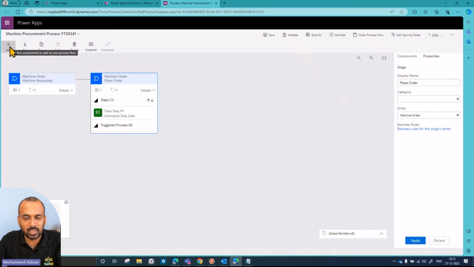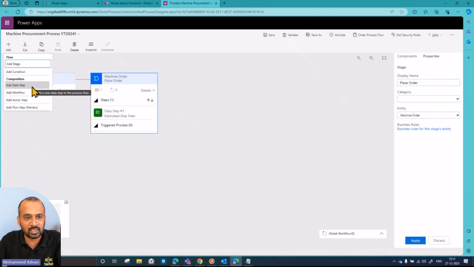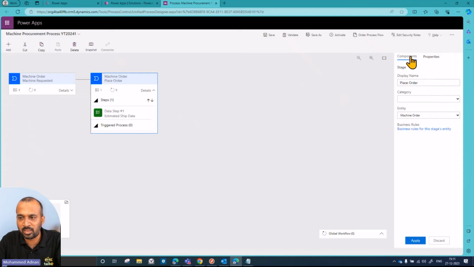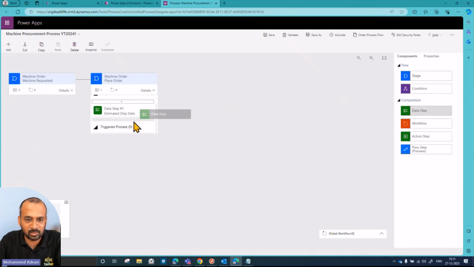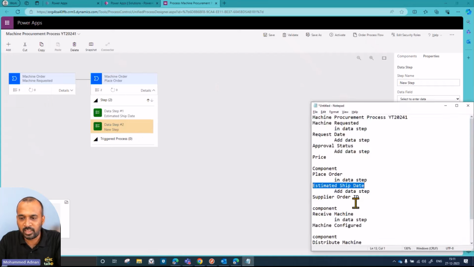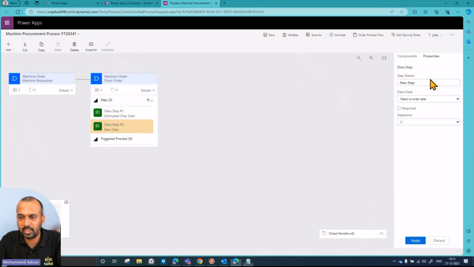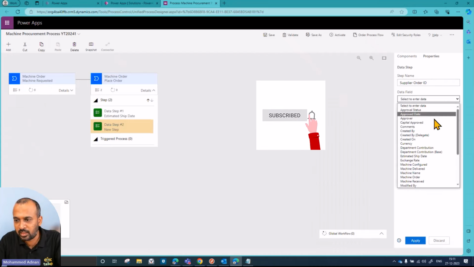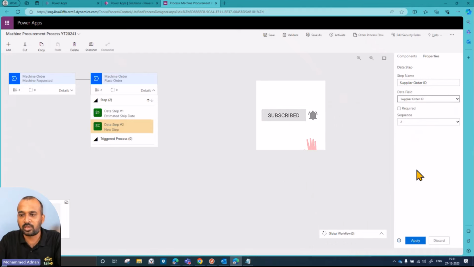So now again, click on the plus sign and then click on add data steps. You can also do it from here in the components and then just drag and drop to this area. Both of them are fine. Even the stage is also available here. You can see it on this one. Selecting this one, we now need to select supplier order ID as the entry point, and here we need to select the supplier order ID. Click on apply. This is fine.